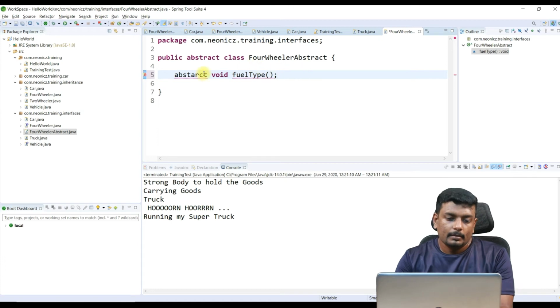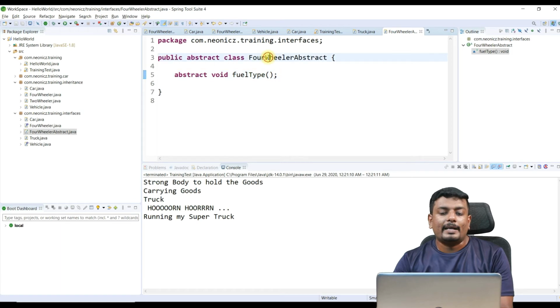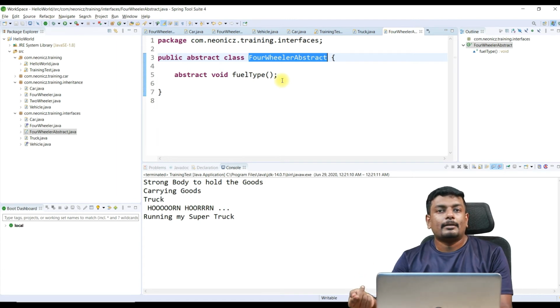So, fuel type. This is an abstract method. That means this method doesn't have any implementation in this particular class, and whenever you extend this class, you need to implement this method inside the class where you are extending.